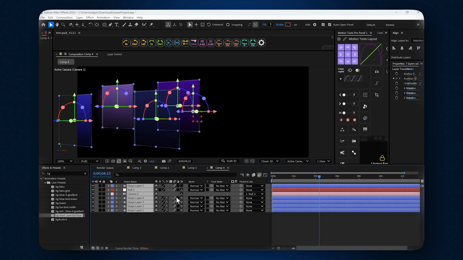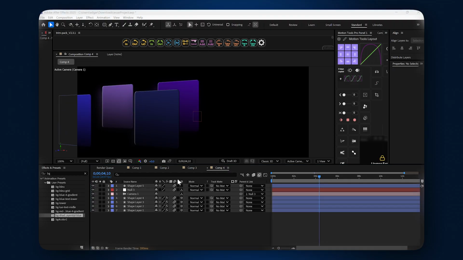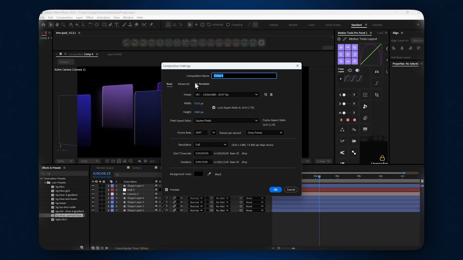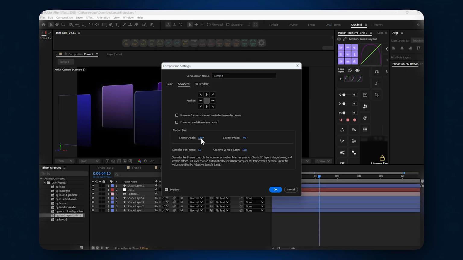Focus distance equals what stays sharp. Aperture equals how much blur you get. Blur level equals how strong the blur effect is.